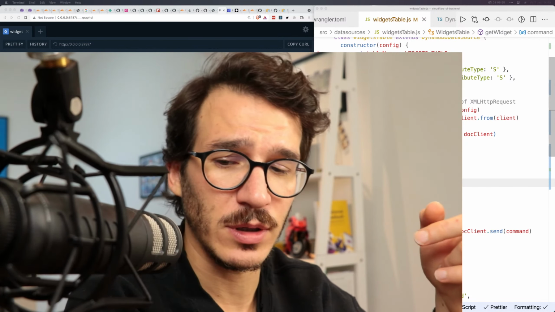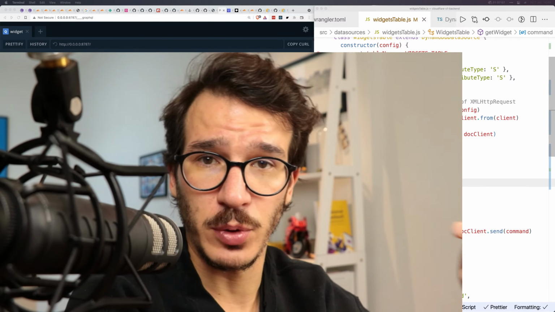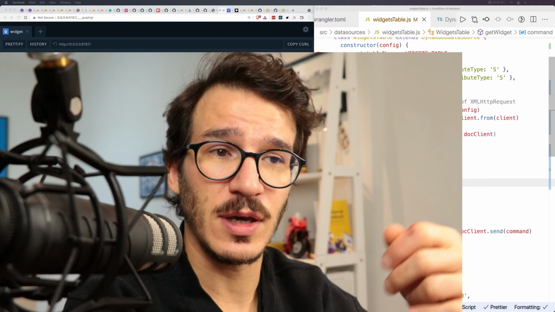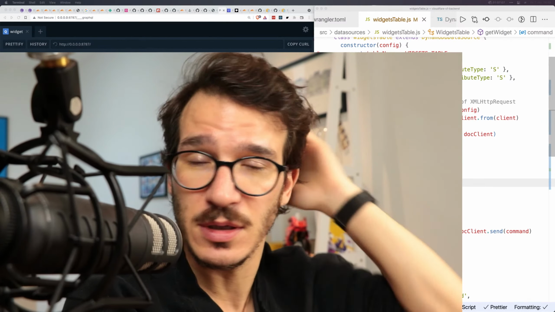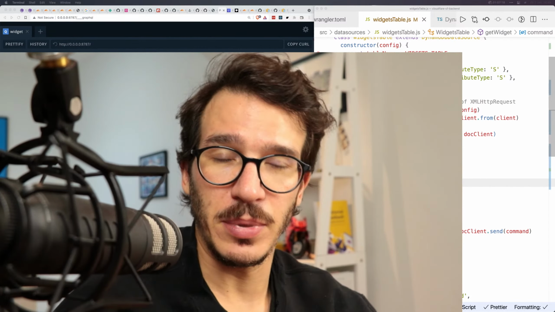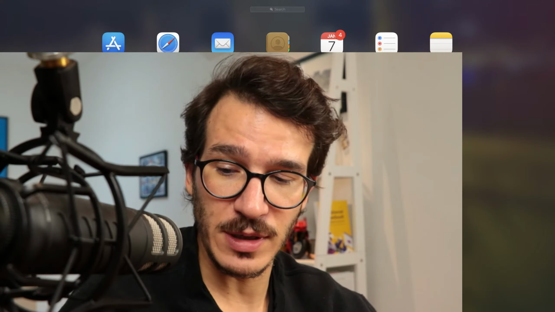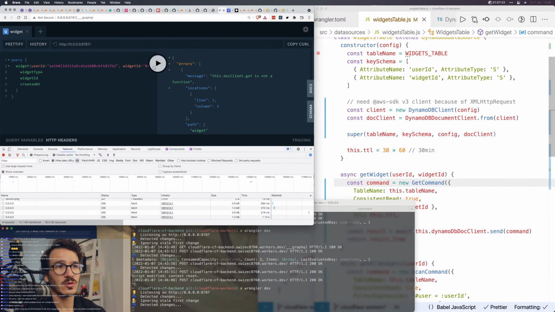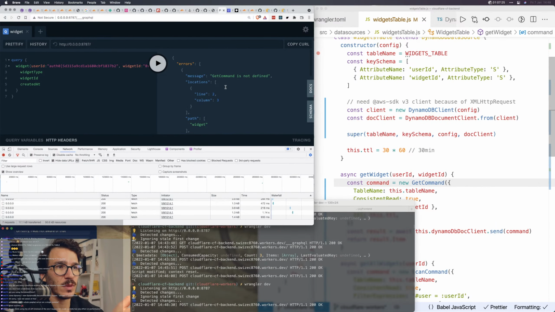The problem with putting all of this in Cloudflare Workers is that the V2 SDK just flat out doesn't work because it's trying to use stuff that doesn't exist on Cloudflare. But the V3 SDK does work. So let's try running the widget query now. Let's see if that works.